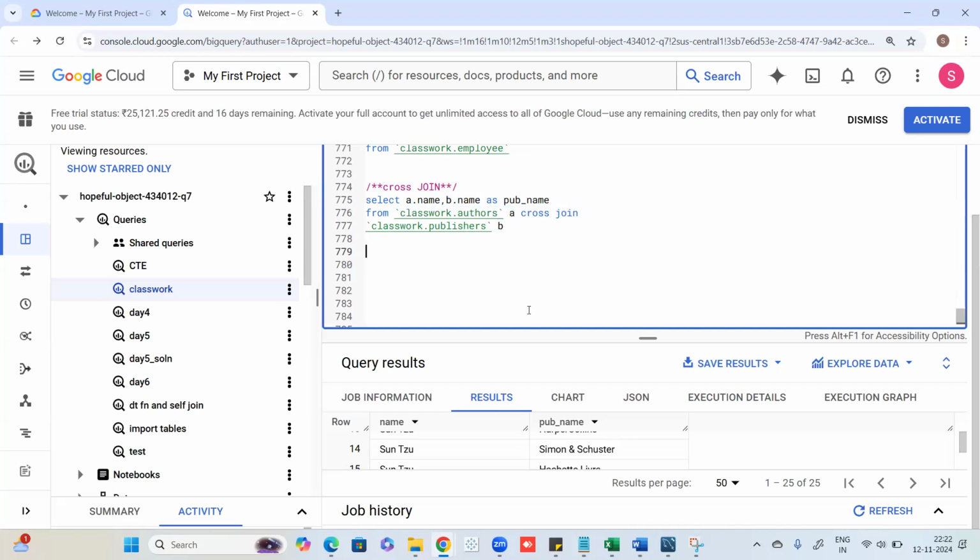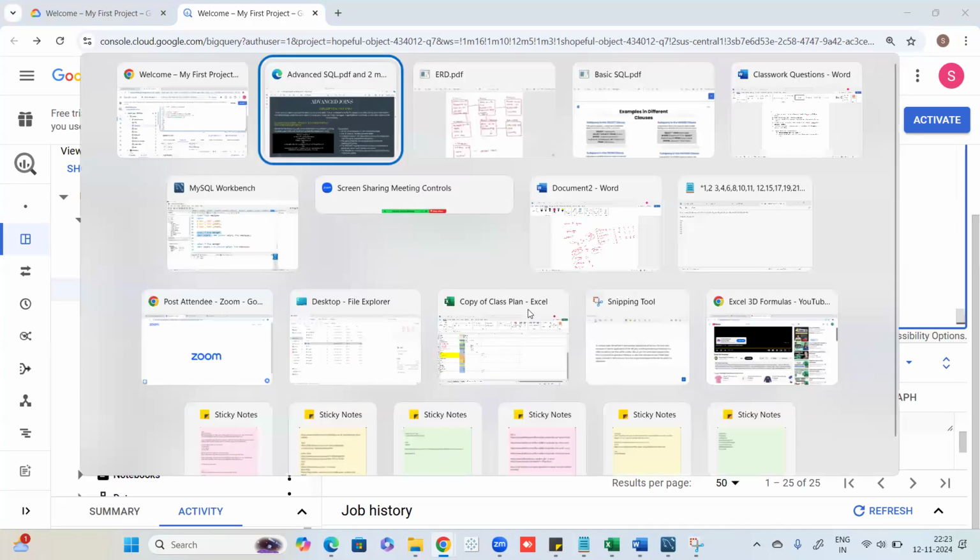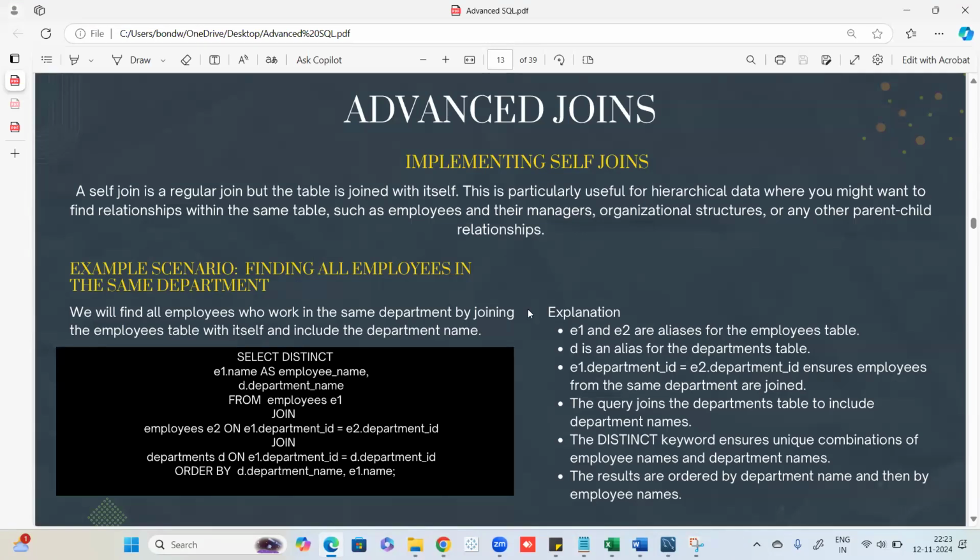Okay, now let's refer to self-join. So self-join, as the name suggests, it's a regular join only, where you join a table to itself. If you look at this example here, you're joining your employees table to employees table itself. So employee join employee on department ID, and then you're joining some other table.